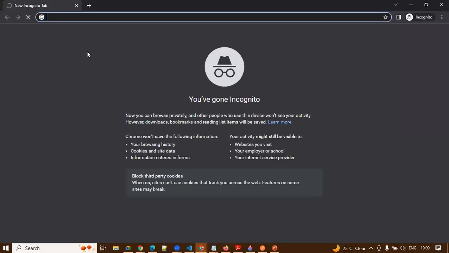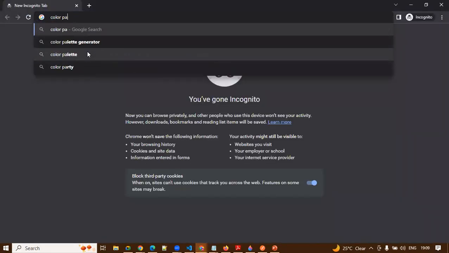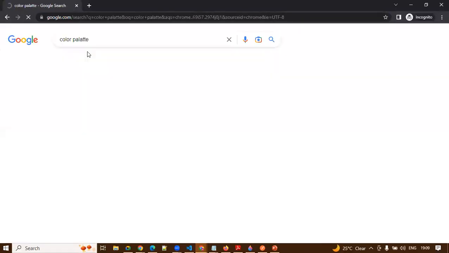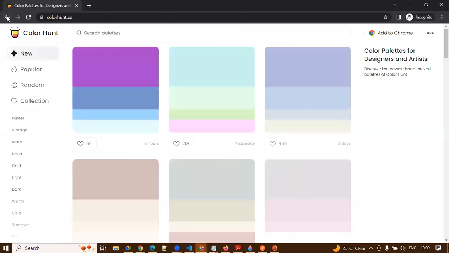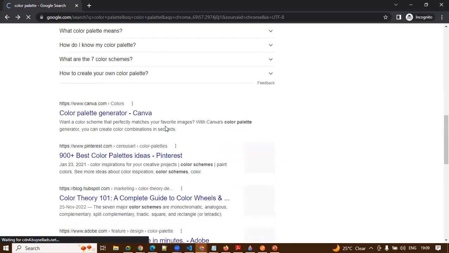Before talking about the color schemes, we have something called a color palette. In the color palette, there are many websites that talk about color palettes.